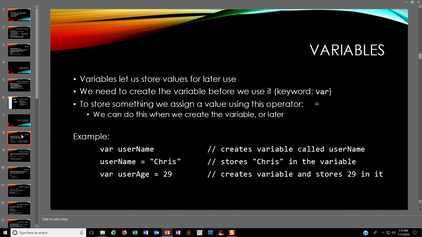So first of all, what is a variable? A variable is a named item. It's a named thing, so we make up a name for it. It's a named way for us to store values and then use them later. And we have to create it using the var keyword, V-A-R. So var says, hey, JavaScript, I want to create a variable, and it will let us do that.